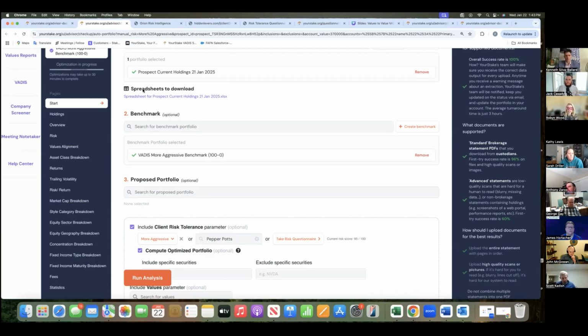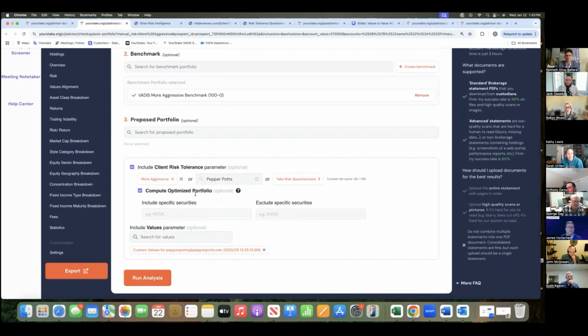And what's happening right now is we are creating an optimized portfolio based upon the risk tolerance and, of course, the values, if there were any specific security inclusions or exclusions. So all of that carried over from steps 1 through 4, and our tools are creating this optimized portfolio.